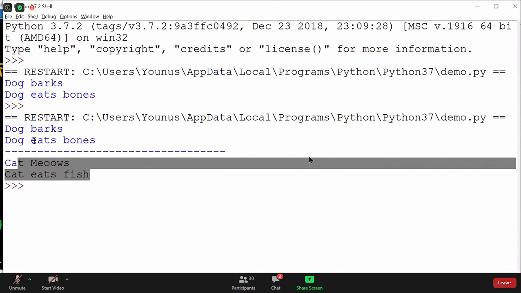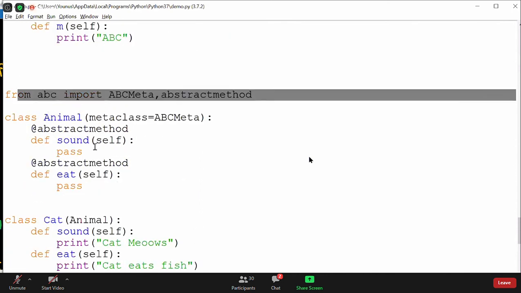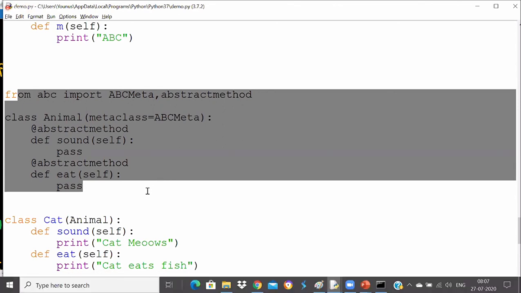But when I try to make an object of the Animal class, I will get an error because it becomes an abstract class now. Abstract class means incomplete class. And making an object of an incomplete class makes no sense because I should not call the sound and eat methods for the Animal class. Yes, that's true. Okay, so this is all from object-oriented programming.